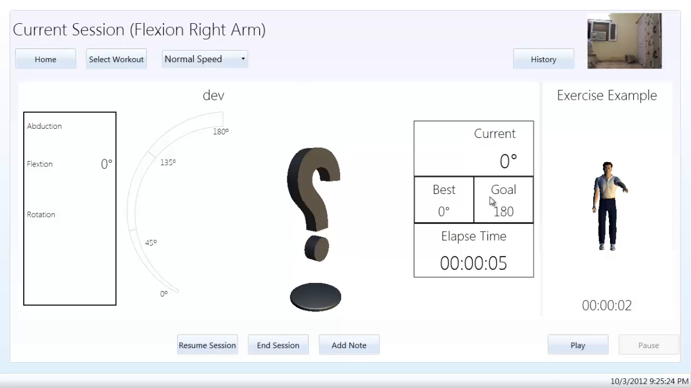As you can see, the exercise example avatar is in a pause position, but in the last version, whenever we redirected from add notes to our current session page, it was in a moving situation. Now it is in a paused position. We have to start and resume the session.